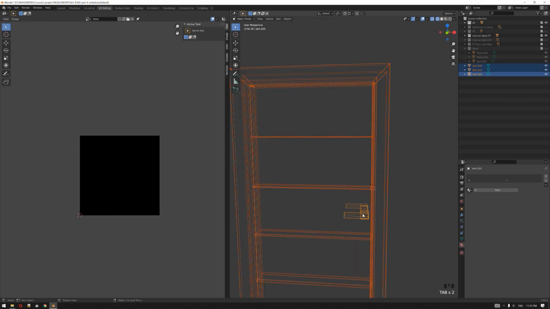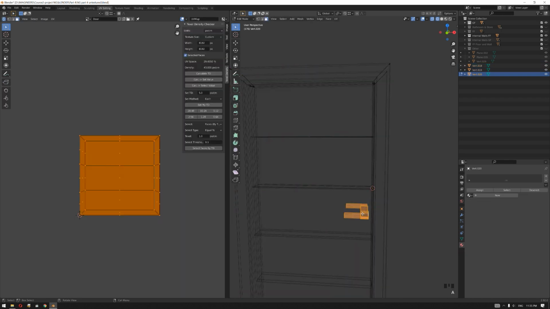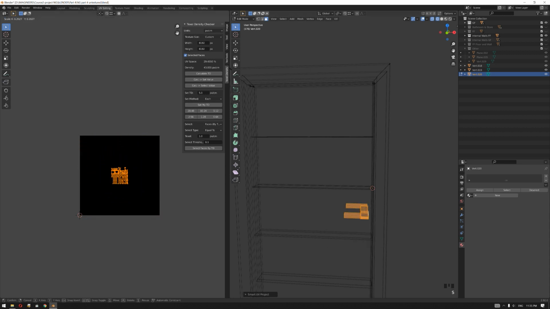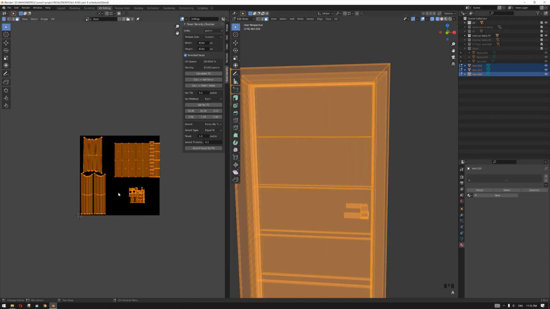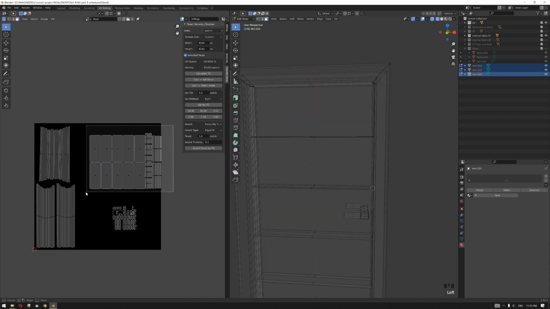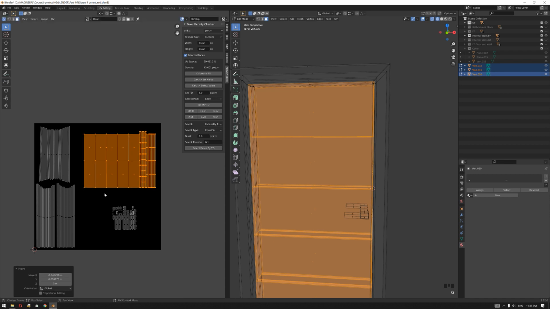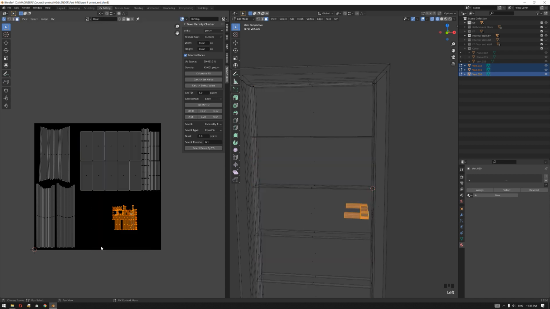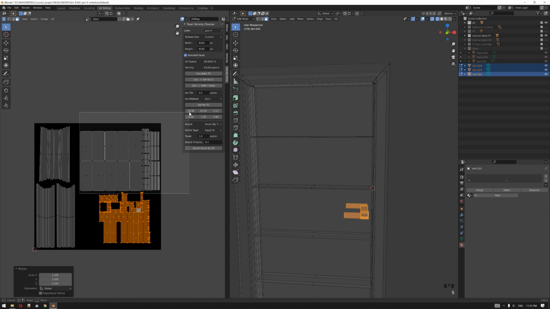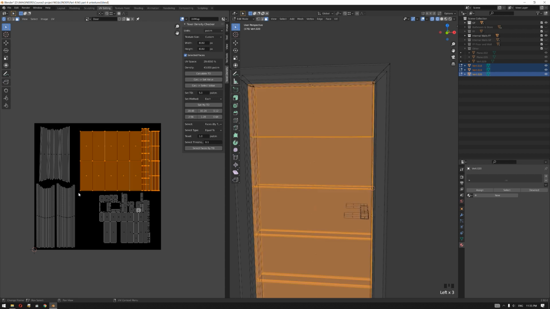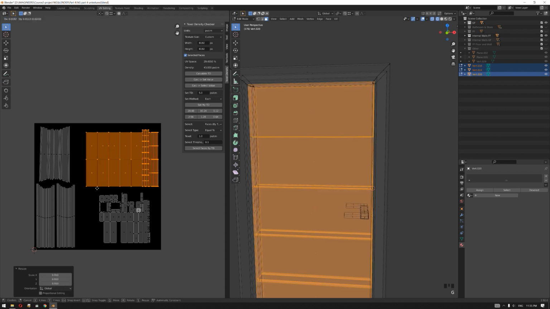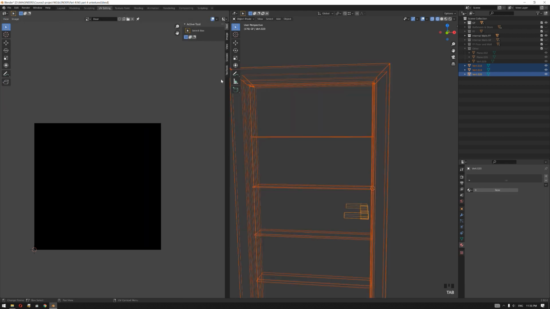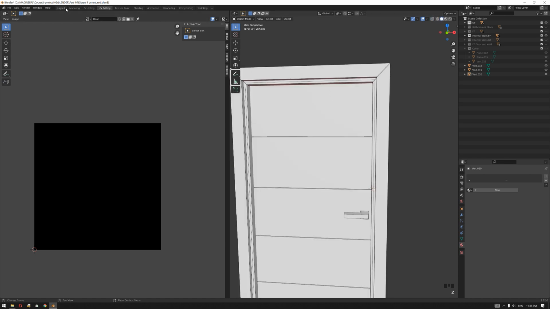Put it there. Now the door handle, select all, Smart UV. Let's scale it down also at this part. So let's start taking advantage of this extra space. I'm gonna select the door handle to increase it a little bit, and even this part as well. Okay, so we have our door unwrapped.